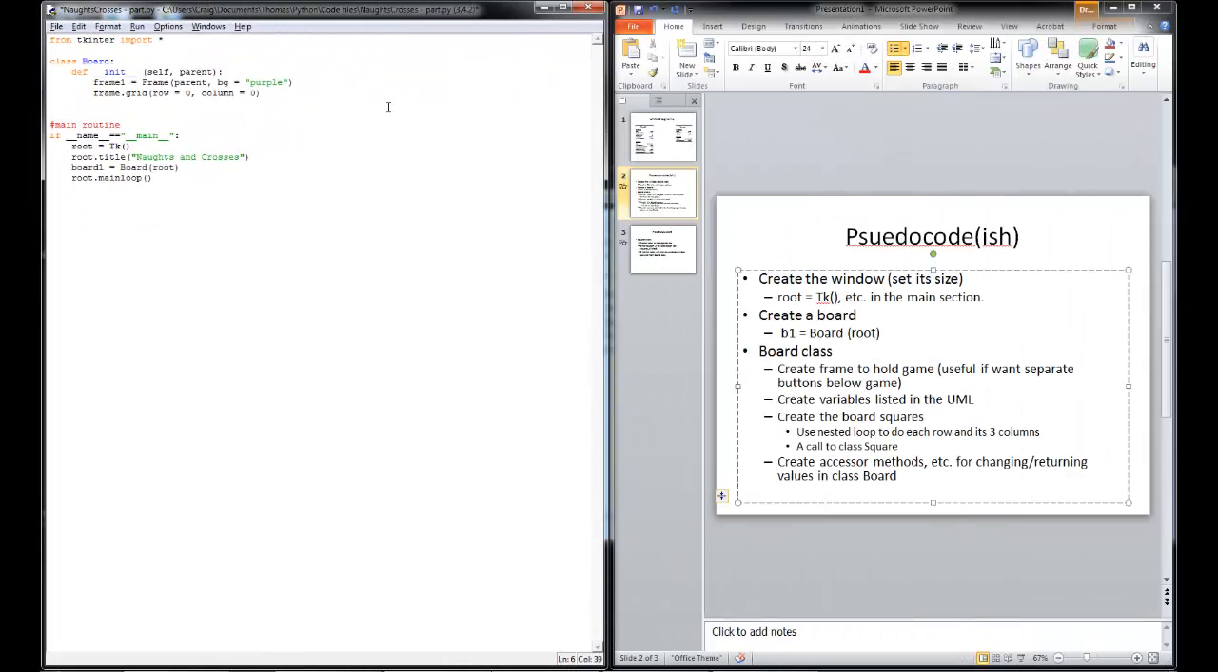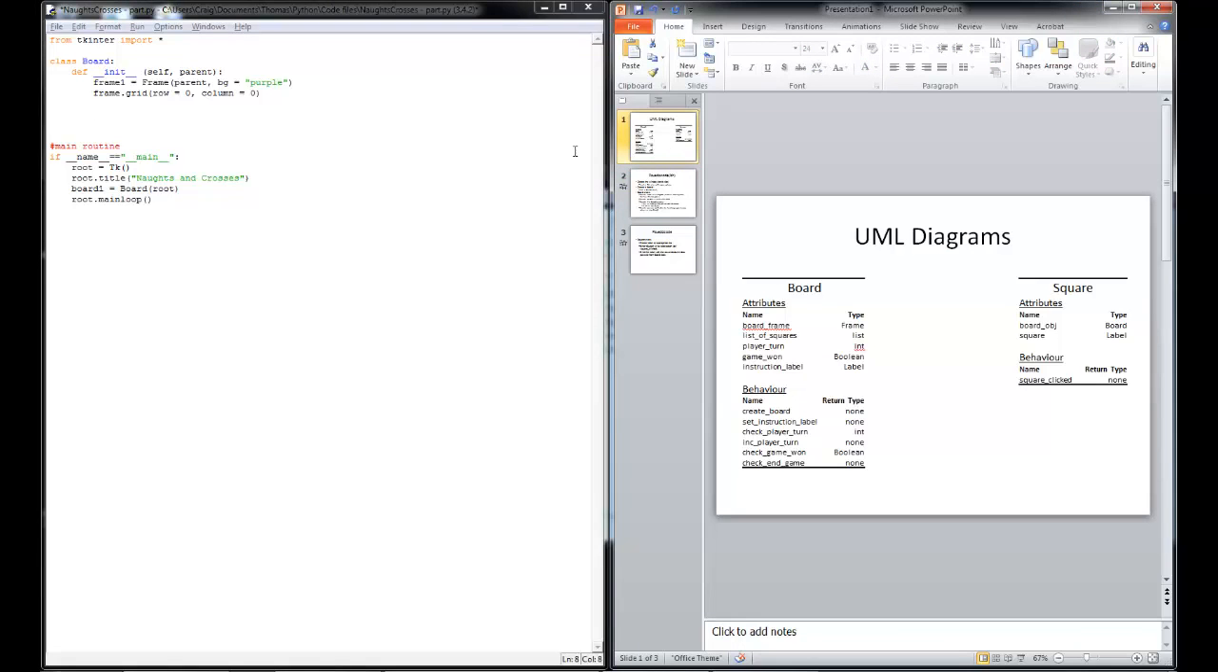So let's have a look at our code and see what we're doing next. We've created our frame. Now we need to create the variables listed in the UML. So let's have a look at that UML. We need to create our board frame. We've done all that. I've called it actually something frame 1. I really maybe shouldn't have done that. Let's call it board frame so it matches up. Board underscore frame. Narrowly avoided a little mistake there as well with the names.